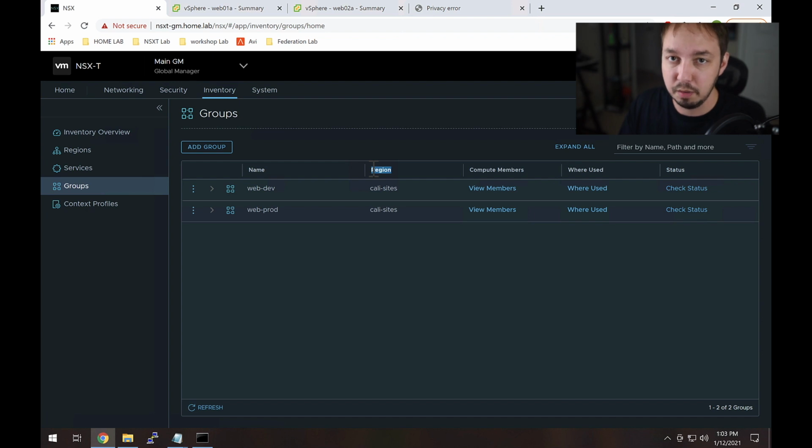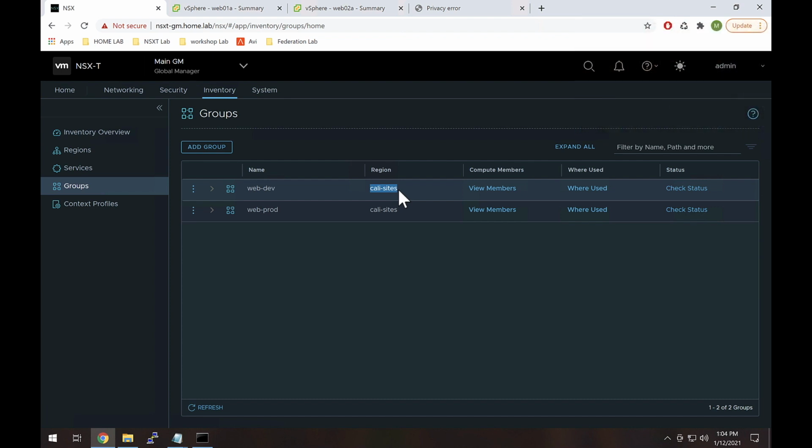This is not talking about T0s, T1s, segments. This has nothing to do with any of that. A region is only defining a subset of sites that we should then apply policy or security groups to. For example, web-dev only extends to the sites in Cali-sites, which is a region I created, which by the way, has both of those sites in it. Okay, that said, I'm getting a little ahead of myself here.